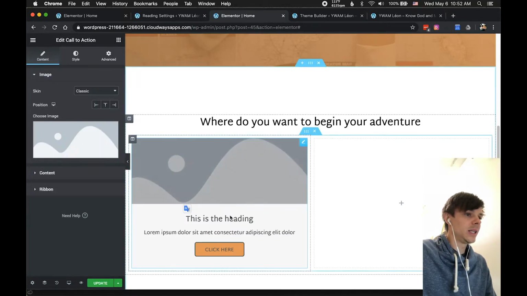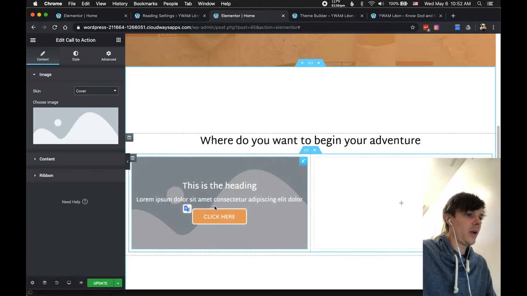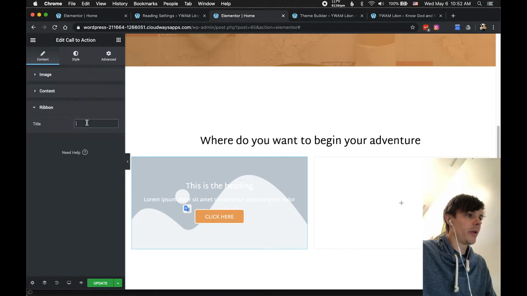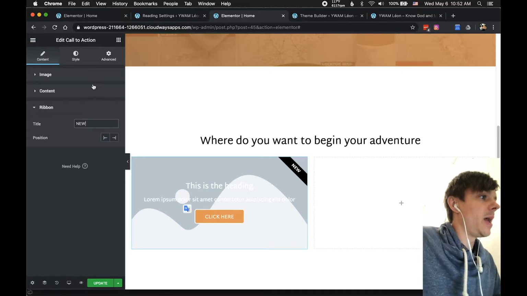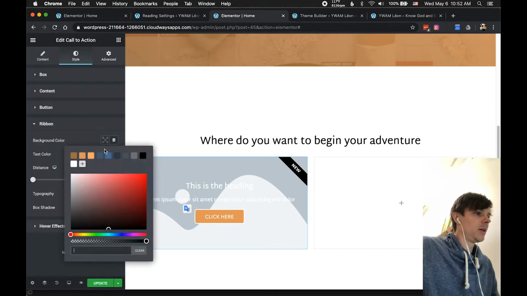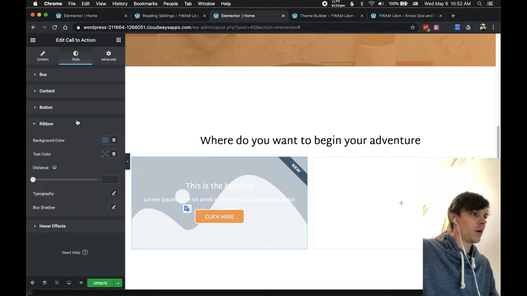And so you can see that this is a classic skin for the call to action. If we change it to cover, you have a header, you have a button, you have a little bit of description text if you want. And you can even add a ribbon like new or something like that, which is kind of cool. And then when you go to style, you can actually change all these things. So ribbon color, change it to something that's the color we've been using for our brand.